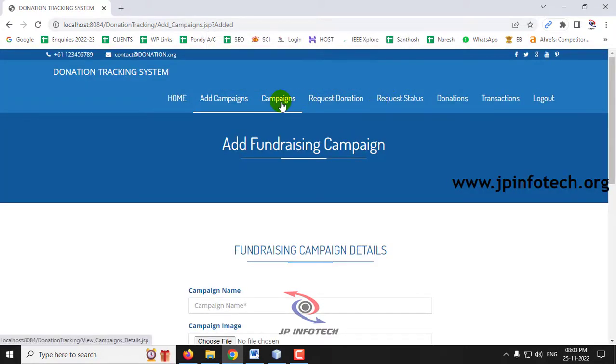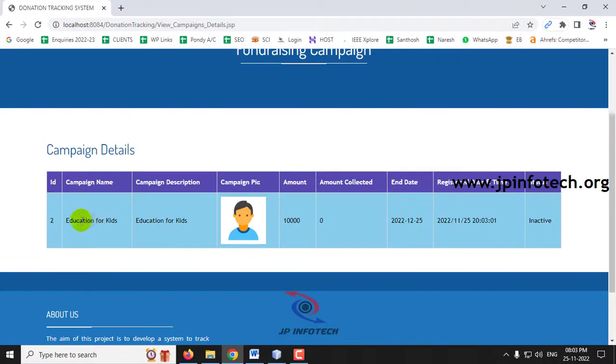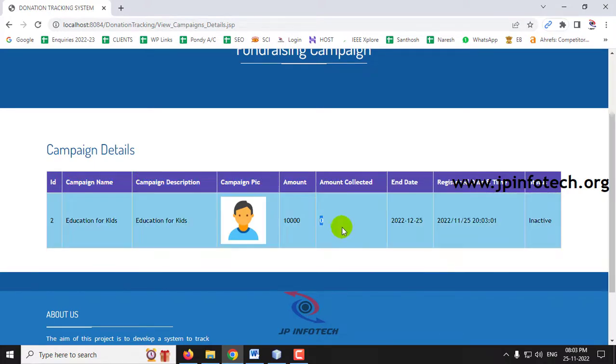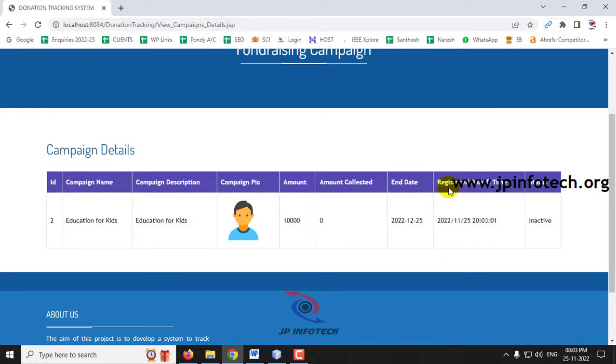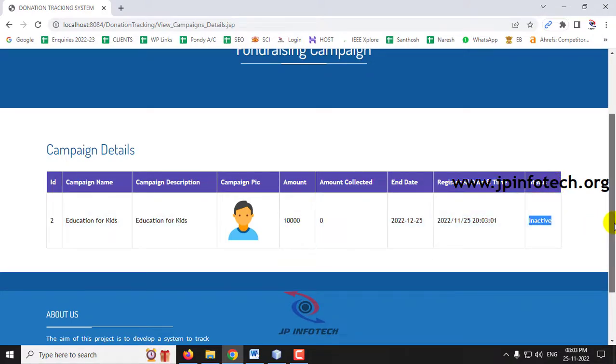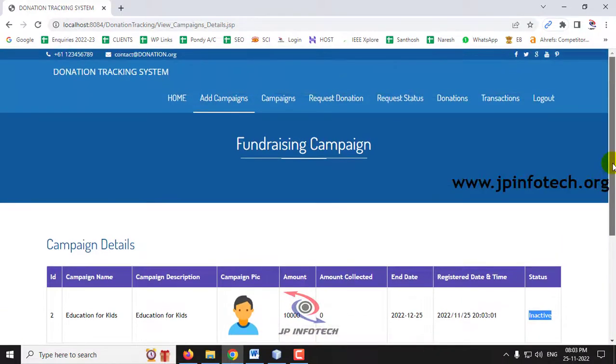And if you go to the campaigns part now, here you can see the campaign that you have added, which has the ID, campaign name, campaign description, campaign picture, and amount. How much amount is collected till now? It is 0 because we have not collected anything, we have just started it. And what is the end date and registration date, and what is the status of it? It is inactive because it should be processed by the admin again.